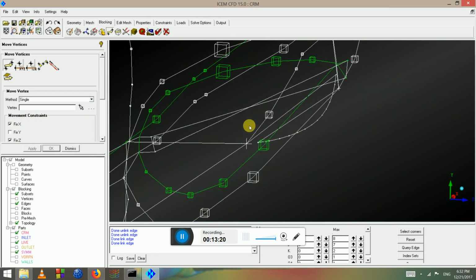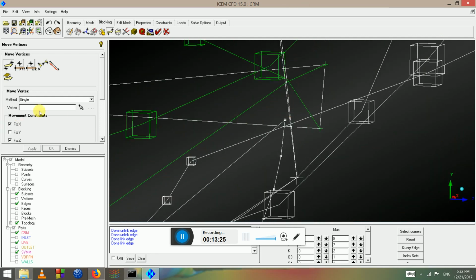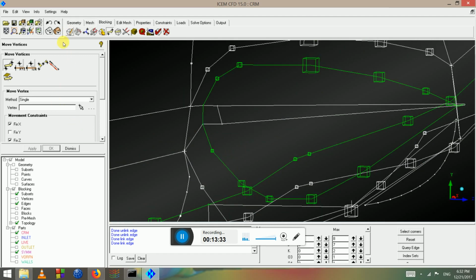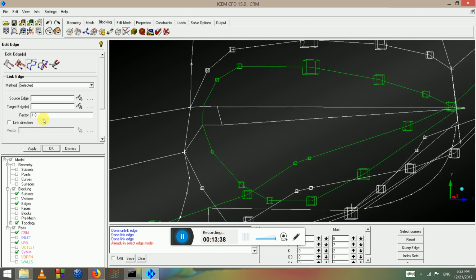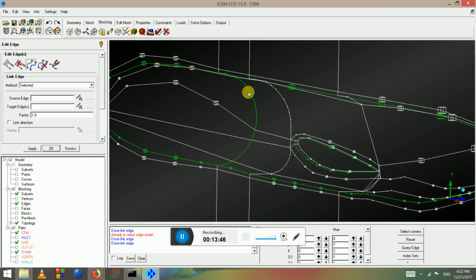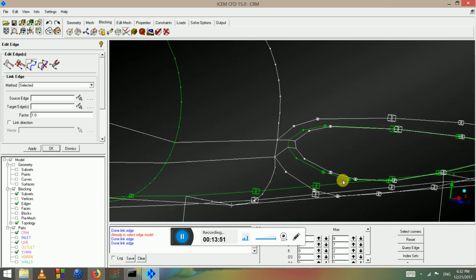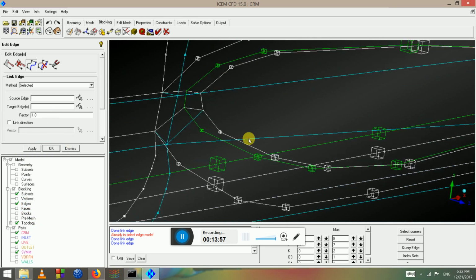Okay, and even here they have swapped their place, and then we can link this edge by a factor of 1 to this edge and this edge to this edge. Okay, so it's just like this. You link all the edges to each other, and then the internal edges, which represent the O grid or the live fluid zone.